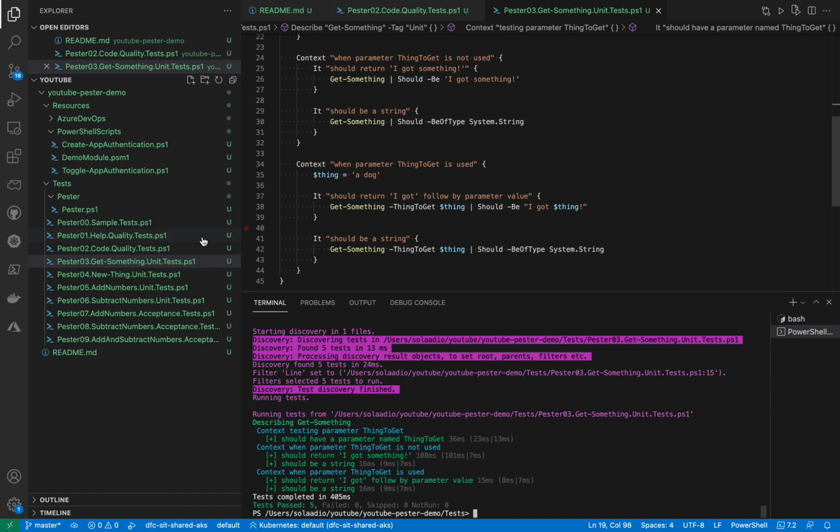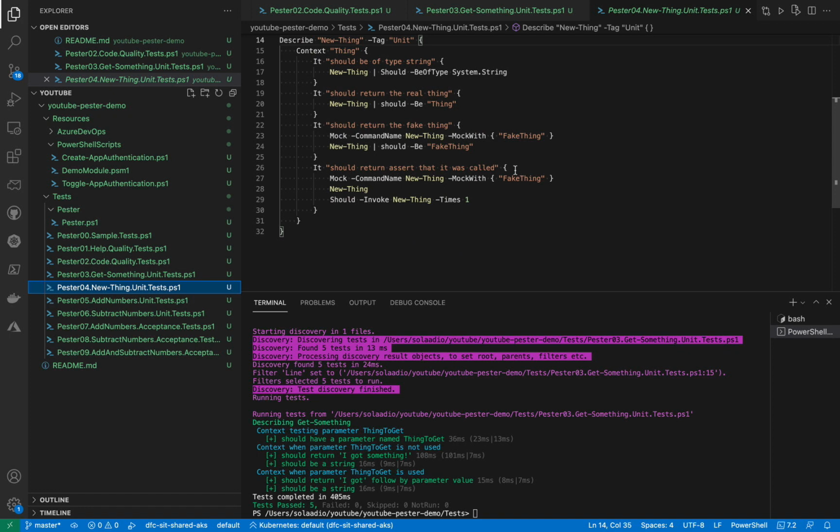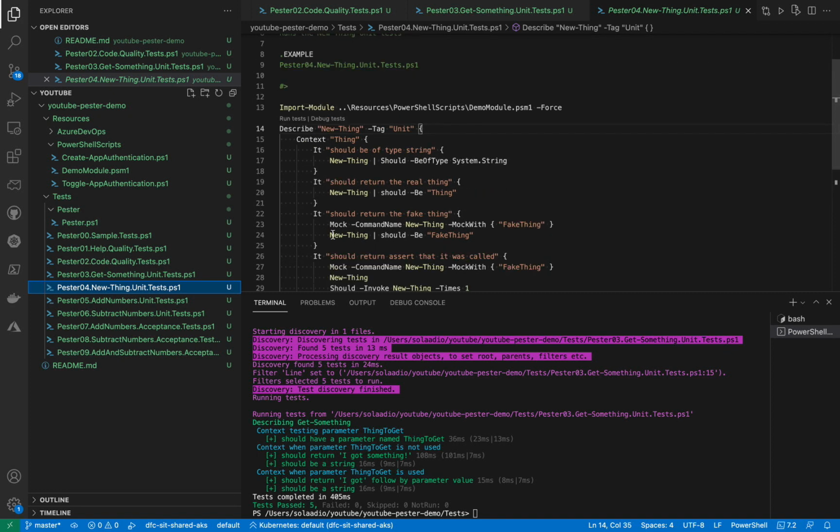So you see that works very well. So next thing, this is not too different to be honest, but I just added a mock here. So we're mocking this function here, new thing, and we're mocking it with fake thing. So new thing should be fake thing. So if you call new thing, we should get fake thing, because we're mocking it with this parameter. Then should return assert that it was called. So new thing, if you mocked it here and then you called new thing, so should invoke new thing times 1. That's 1 time. So let's run this.